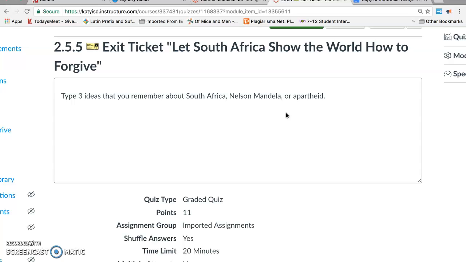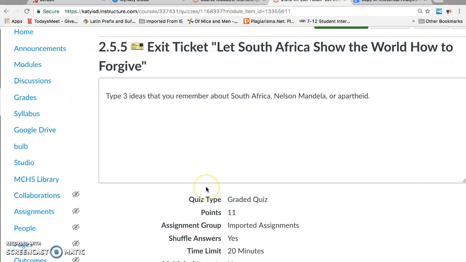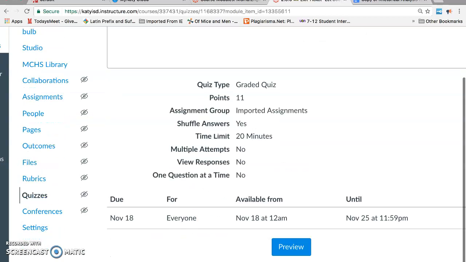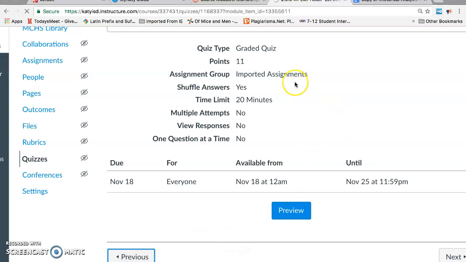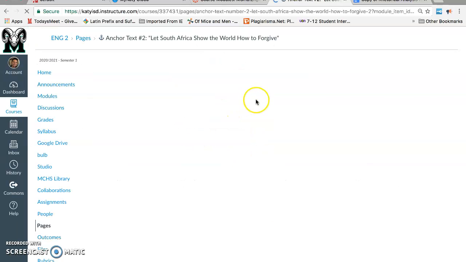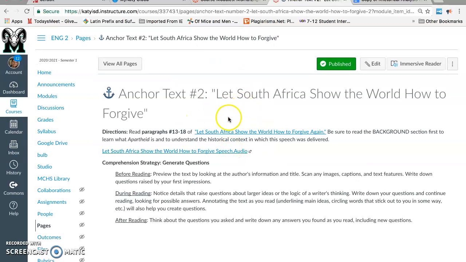So go back to the text and use the information. And the text is right before this. Okay, there's the link where you can listen to it.